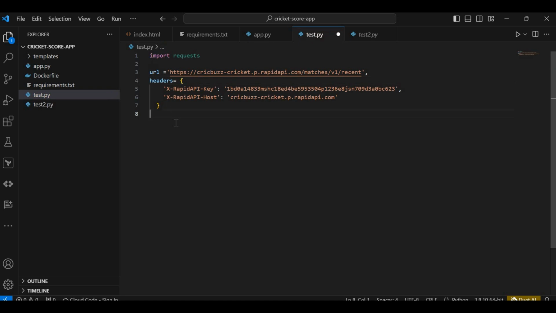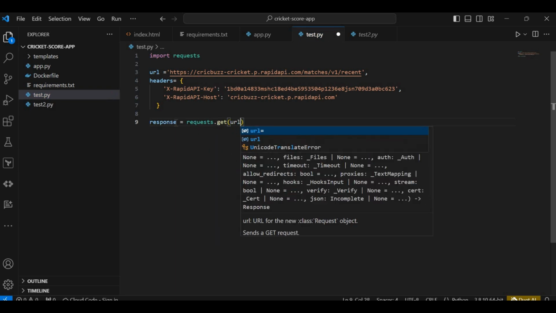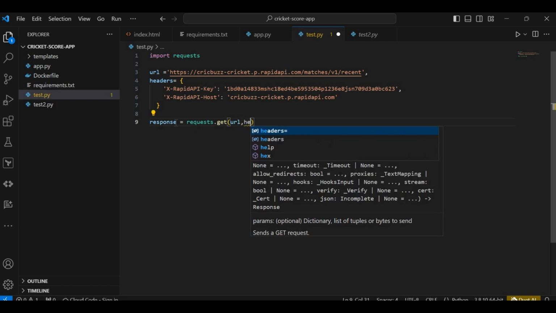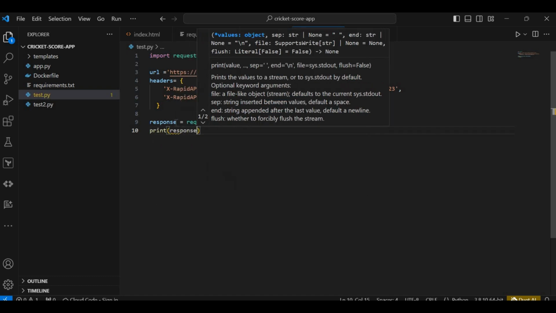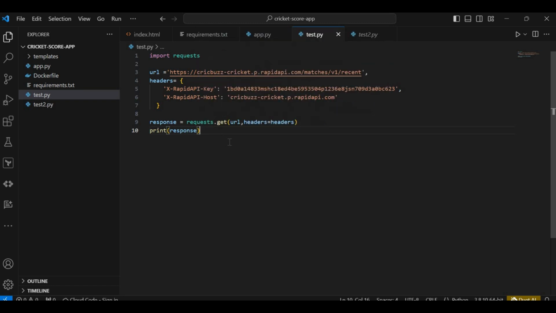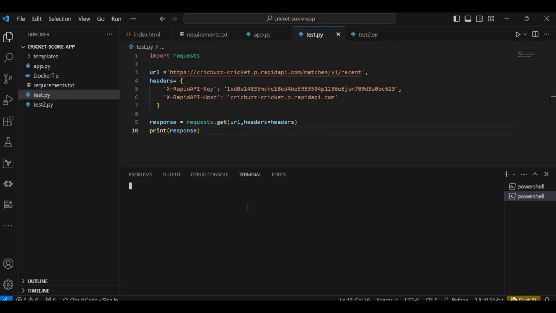Now we'll fetch the response. So response is equal to requests.get(URL), and we need headers as well, so we'll type headers equals headers, and we'll print the response code first. As we are printing the response, it will print only the response code. If it is successful, it will print 200, else it will give some 400-related or 500-related error.